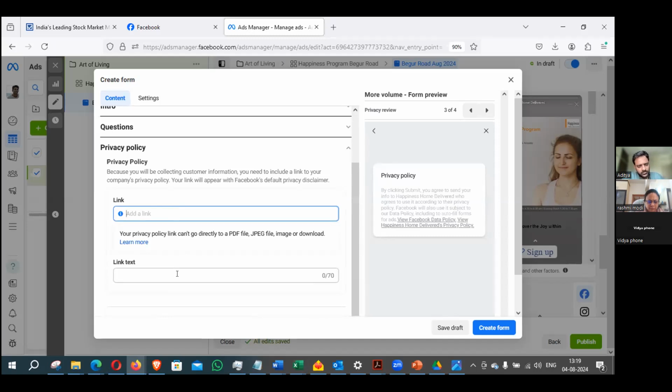Where is that? Oh, link. Yeah, I'll put it in the chat box. No, it's saying create form. Should I create the form now? No, just a minute. For that, you need to put the privacy policy link, right? Where is that?